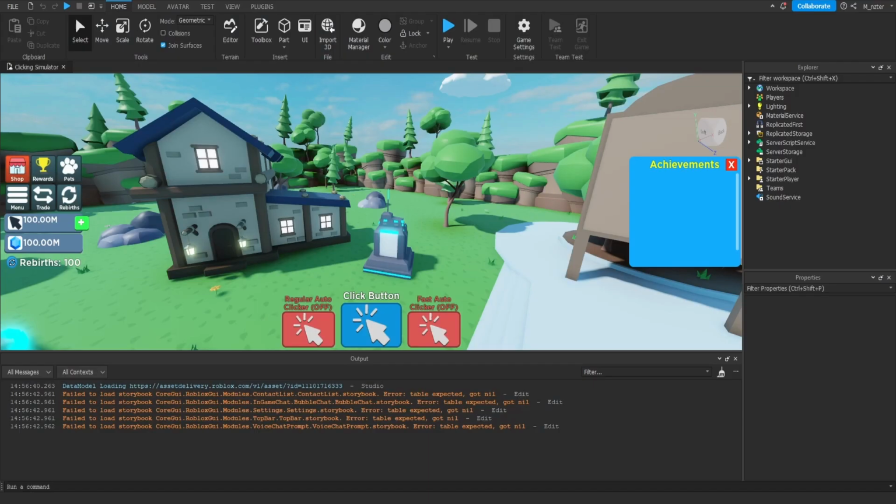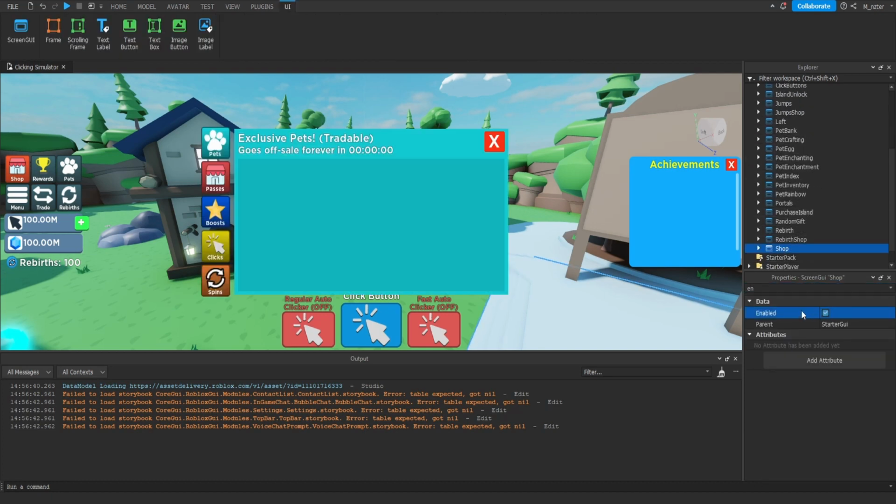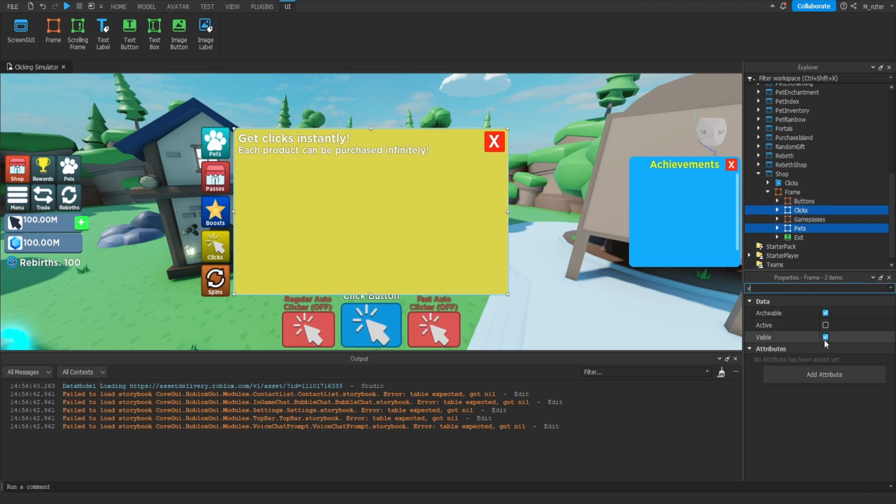So, hopping directly into Studio, the first thing that we're going to do is create the GUI. Let's go inside of the Starter GUI, and we're going to go to our Shop Screen GUI and make sure that we have that enabled. Now that we have it enabled, let's go actually inside of it. So, inside of the frame, we have a couple of different frames and a button. What we're actually going to do is duplicate the clicks frame, and we're going to rename this to be called Gamepasses. Now what we'll then do is select all the other frames except for buttons, and then we're going to set these to no longer be visible. And now we only have the Gamepasses frame visible.